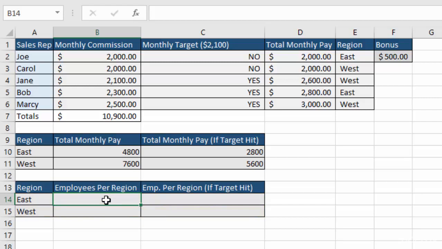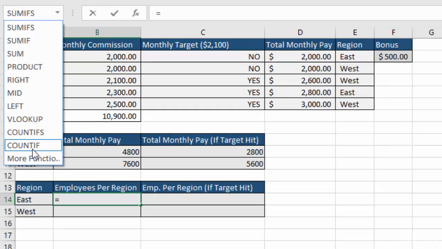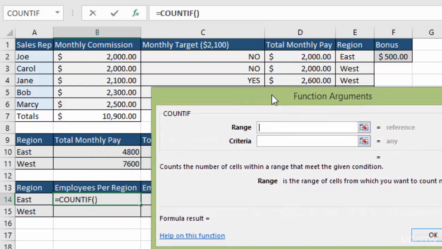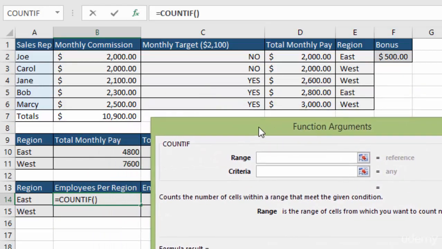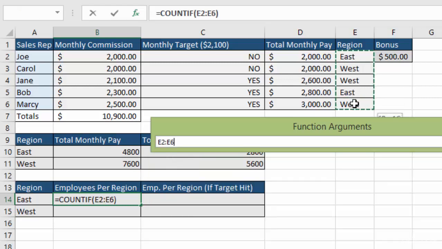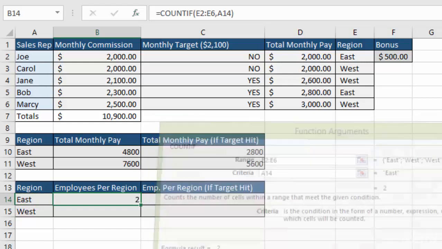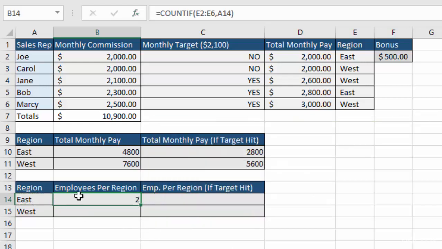So of course we start with our equal sign, and we can go to our drop down, and there's my COUNTIF. Click on that. It'll bring up our function arguments. Put that somewhere where it's not going to get in the way of our calculation. And of course our range is the entire list of cells that we want to count. So that's our region. Then we click on criteria, and our criteria in this case is going to be the East region. Pretty simple. So then I click OK. And you can see that in the East region we have 2 employees, so it's counting 2. So that's correct. Copy our formula down.